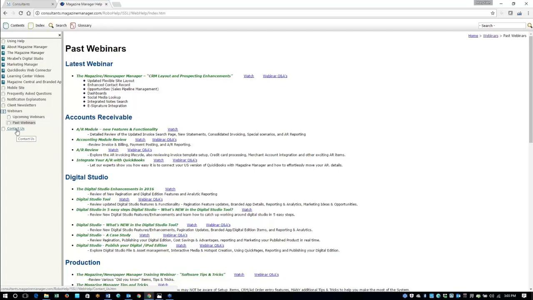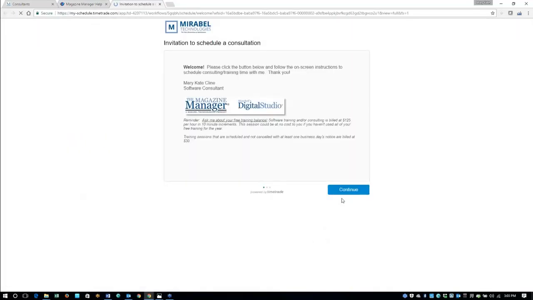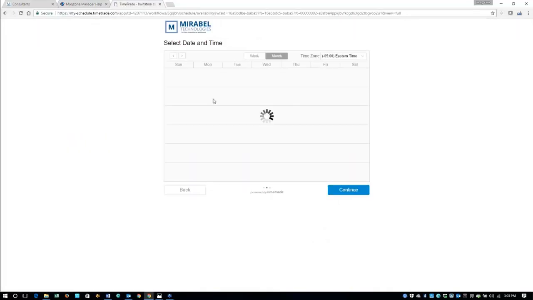Also in the help section is our Contact Us area. I'm going to highlight that for just a second. You'll see all of our software consultants' contact information is down below, and we all have a link to click and request training time or meeting time on our calendar. You click, you go straight into our calendars, you see our available time, and you simply choose the date and time that is best for you.